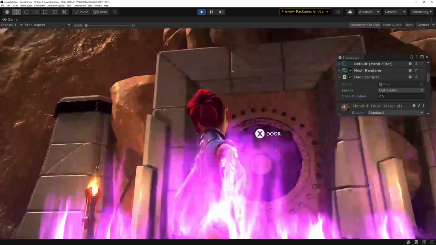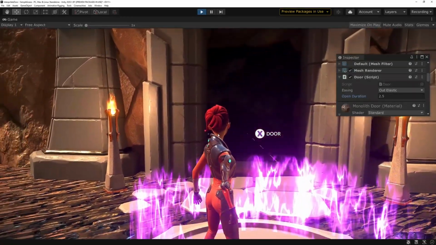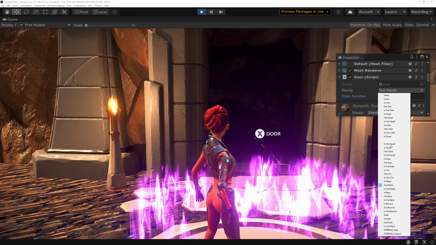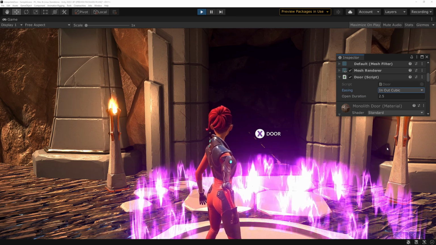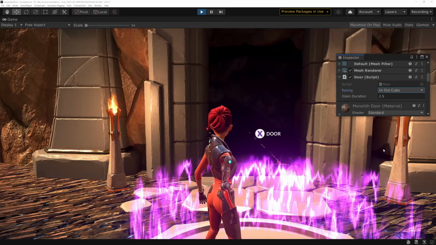It's just doing an elastic bounce at the very end, which obviously doesn't really match the movement of a door very well. So let's try out cubic, which is very similar to the one I just showed you before in the demo. That one was an out quad, as in a power of 2. Out cubic is out in a power of 3, so it's even a little more pronounced.